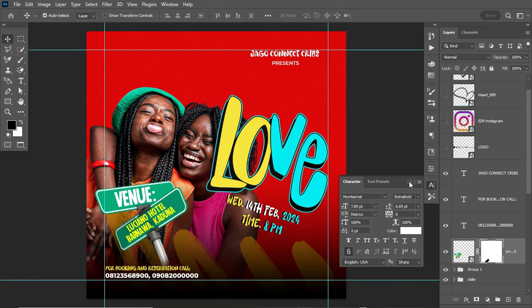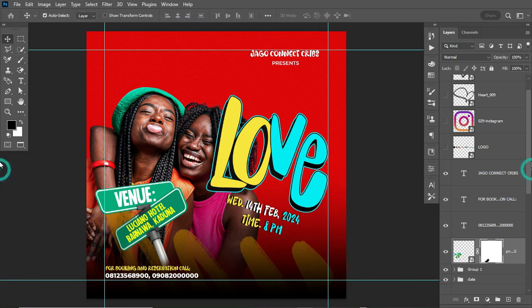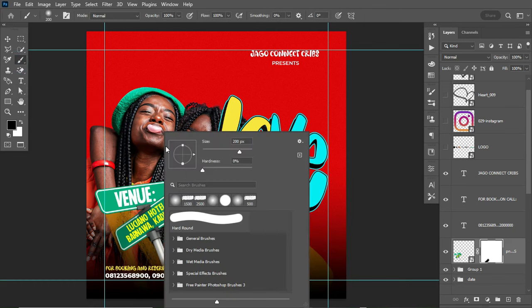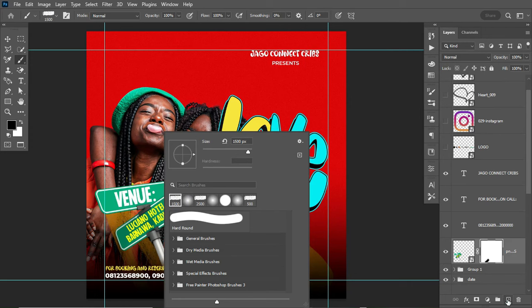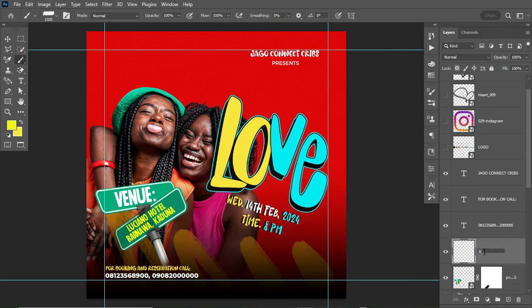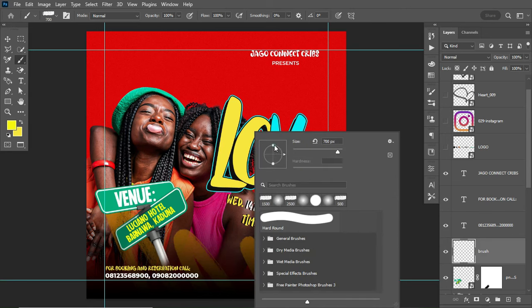So after we're done with this, I'd like to pick my brush tool once more to make some fill. So I'll pick the brush tool, right click on it and pick this brush to be precise. I'll come over here, create a new layer, and call this brush. Scale down the size using the open and close bracket keys. I can still right click and scale down the height of the brush like this. I think this is okay.